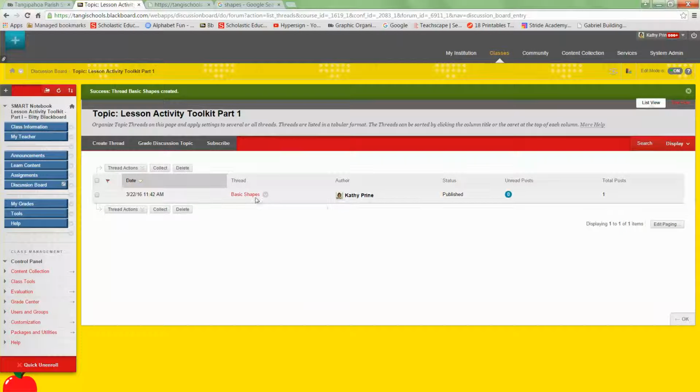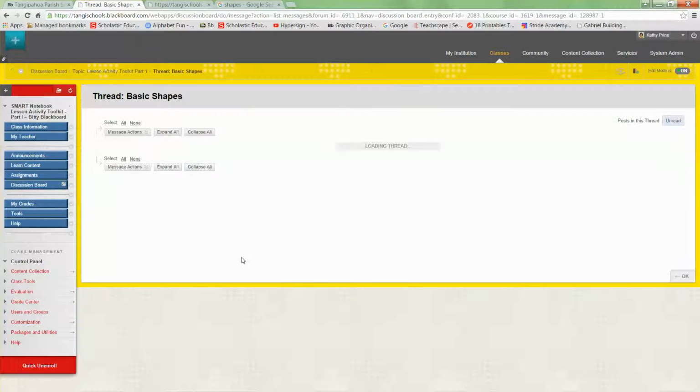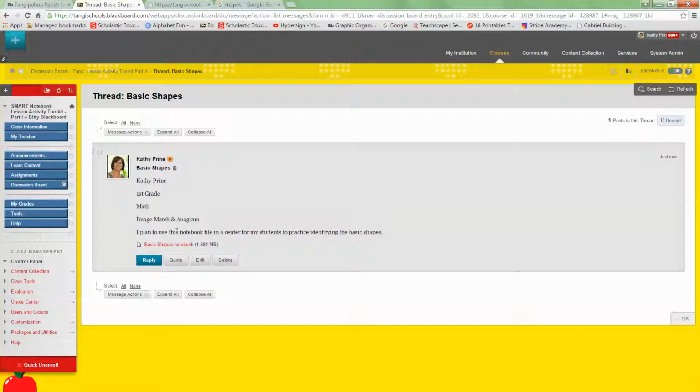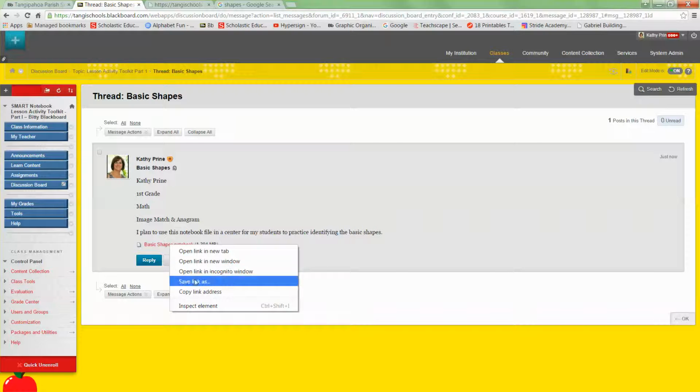And now there is my thread. Whenever anyone views my thread, they'll click on Basic Shapes, they'll read my information, and this is my Smart Notebook file. Now I will tell you, if you have trouble opening other classmates' notebook files, sometimes it works better if you save it and then open it, but then of course sometimes you can just click on it and open it. So just to let you know.